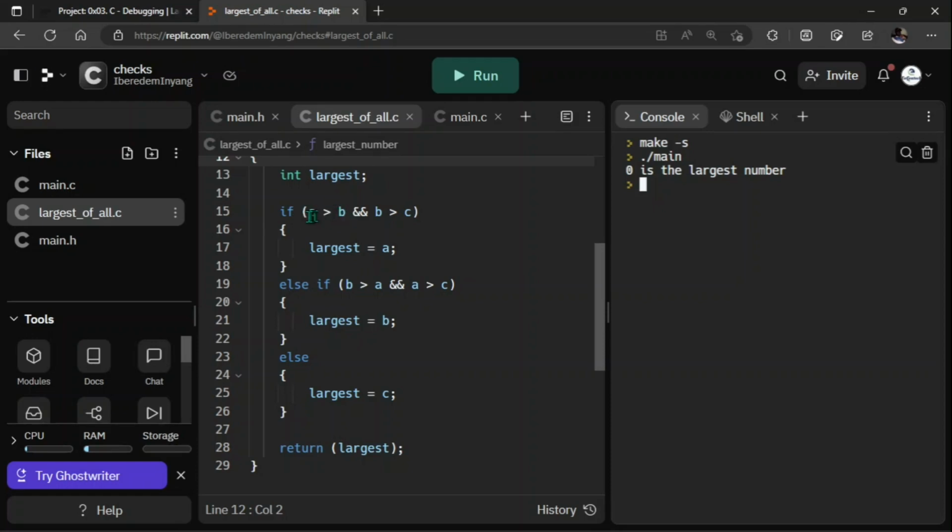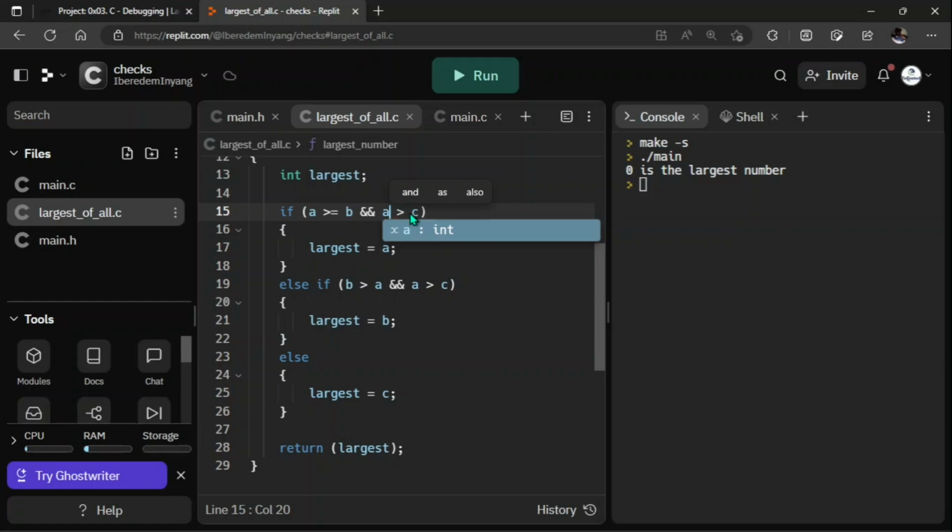So for you to debug this program, you need to make a comparison of a value to a value. What I'm saying is your A should either be equal to or greater than or equal to B, and then you should have the same A to contest with C. Okay? The same thing is applicable here. While A is trying to check the value in B, you should also check for the value in C.